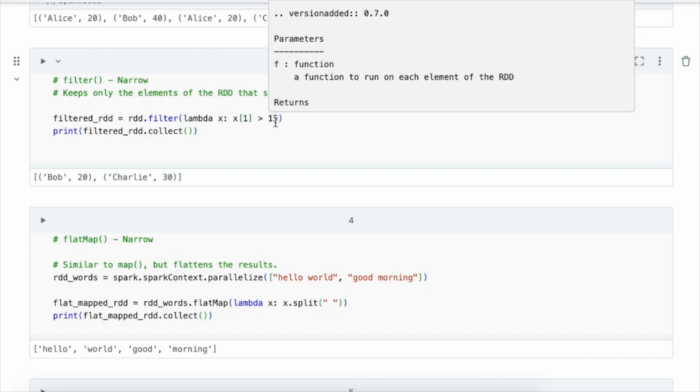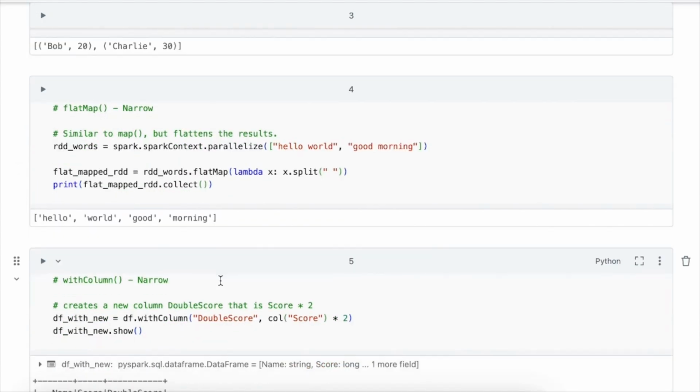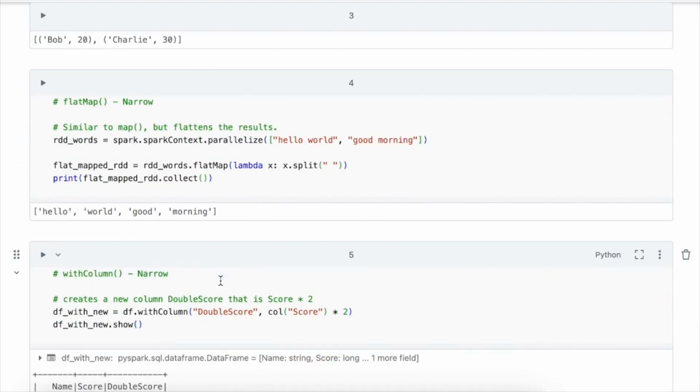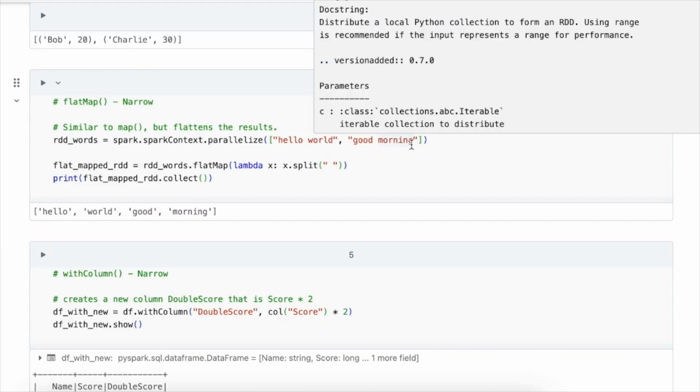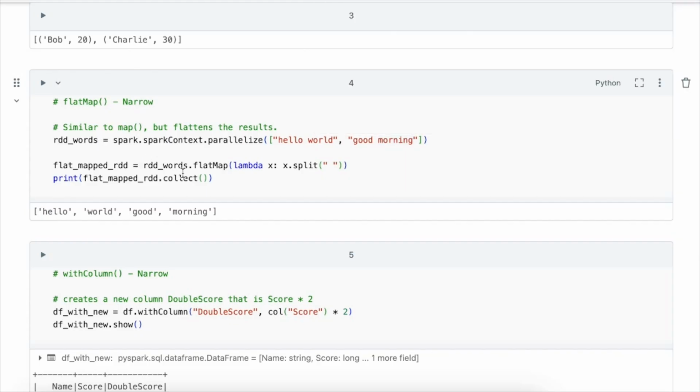The next transformation is flatMap. flatMap is also similar to map transformation, but it flattens the result. We have a list with two phrases, hello world and good morning, and we are creating an RDD using this data, and we are using flatMap transformation to split this data based on space. flatMap is also an example of narrow transformation.